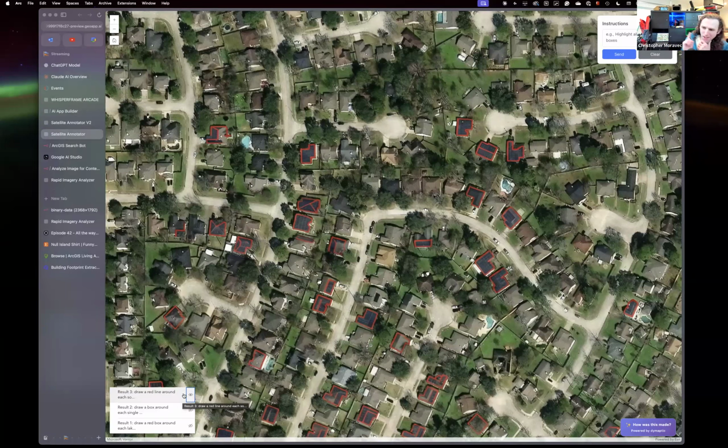So that got me thinking, could I take an image with a bunch of red boxes in it and extract those as features, just the red boxes? So you probably know what happened next. I went to Claude and I said, can we do this? But can we do it in the web browser? And the answer was yes.